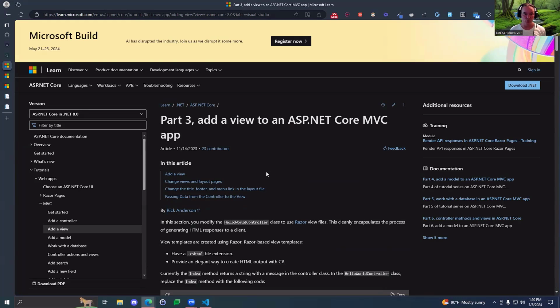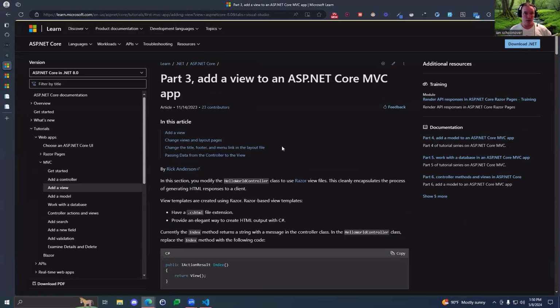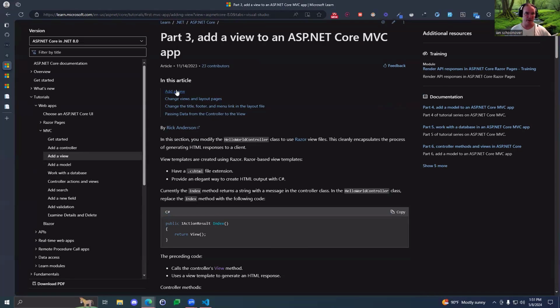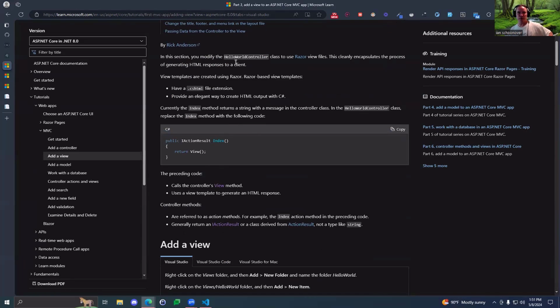Awesome. So, add a view to an ASP.NET Core MVC app. In this article, we're going to add a view, change view and layout pages, change the title, footer, and menu link in the layout file, and then we're going to pass data from the controller to the view. All right, so you're going to modify the Hello World controller class to use Razor view files. So Razor, I believe, is just their template engine. If you're coming from Express.js, like any of my older courses or Colts courses, then you're familiar with something like EJS, for example. This is the same thing.